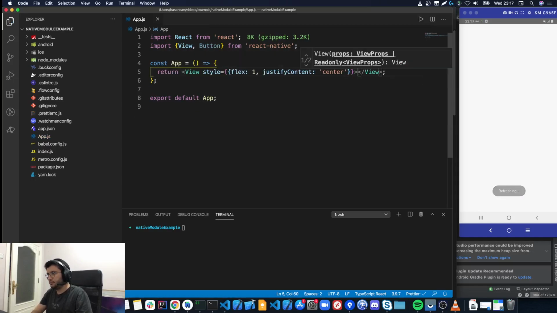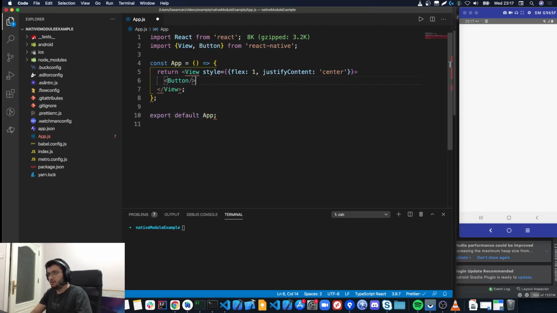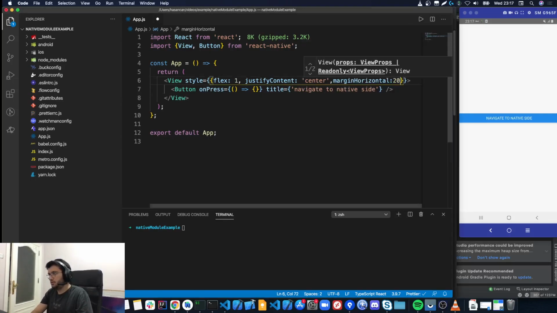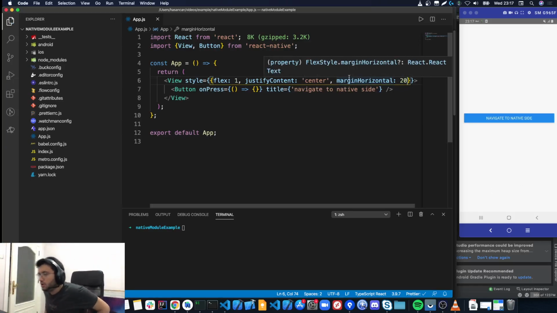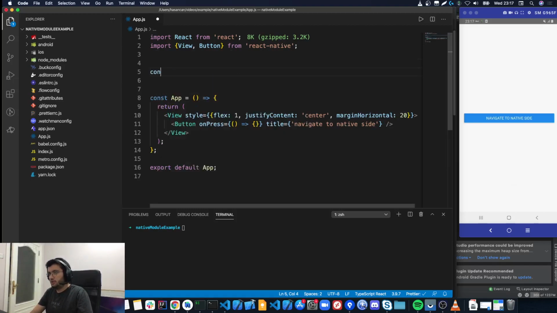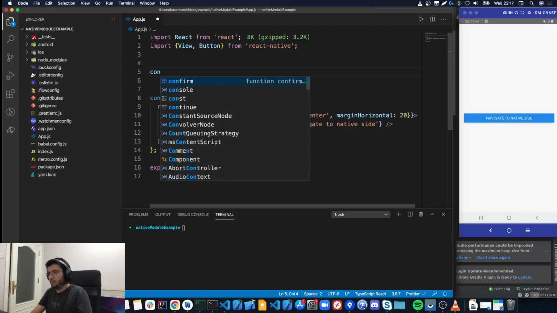Then I want to add one button, and on press, for now I give an empty function. Then it's going to be titled "navigate to native sites." So that looks good for now. Let's add some margin. So that's perfect. For now, create one function for the instance of our empty function.